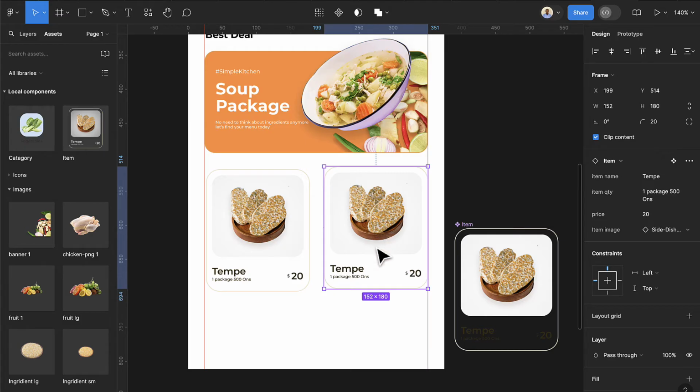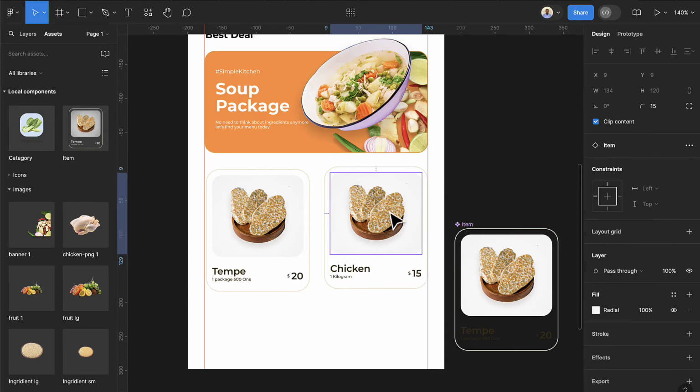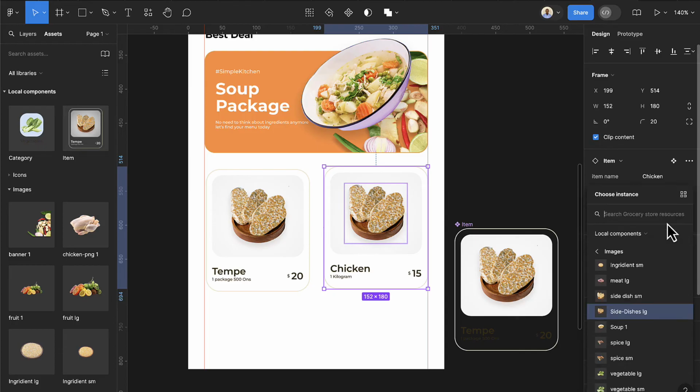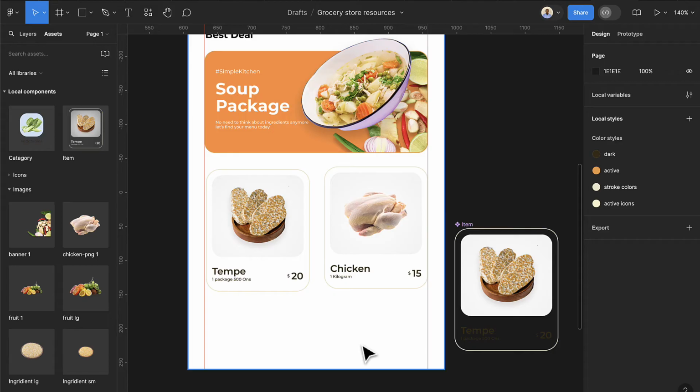So to change this now, it's very easy. I'll just come in here and say this is chicken. If this is chicken, so here I will change the quantity to 1 kilogram here. So then the price here, I can change that to, let's say, $15 here. So to change the image, we can just select this. While selecting this, we can have our item image. So here I'm going to look for chicken. Let's see. Okay, images. I'm going to look for chicken here. So now you see I can just easily change this item here.